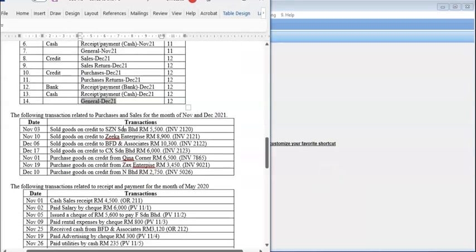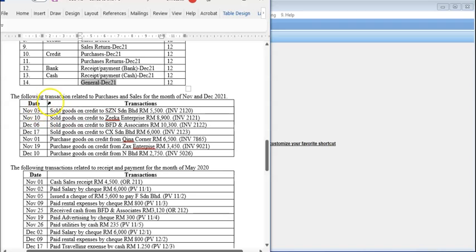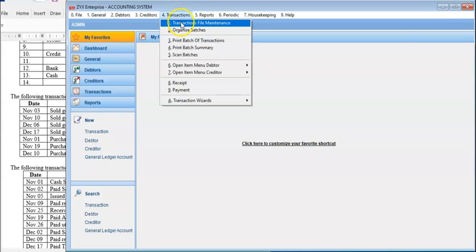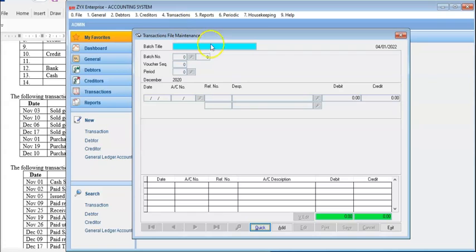Okay, let's have a look at our document, our exercise. These are the following transactions related to purchases and sales. The first one is November 3, goods sold on credit. So just go to our menu bar, transactions, transaction file maintenance. From this pop-up window, you have add, and you also have a quick button down here at the bottom. Add means that you enter transactions one by one, first the debit side, and then the credit side.